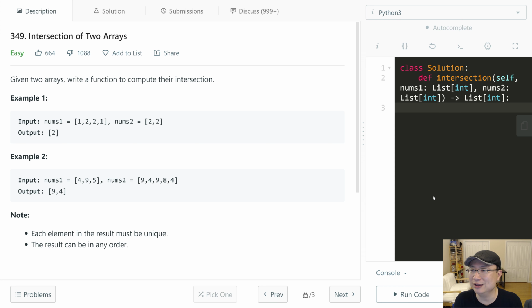This is LeetCode question number 349, Intersection of Two Arrays. This is an easy question. Let's get into it. Given two arrays, write a function to compute their intersection. Let's check with example one.